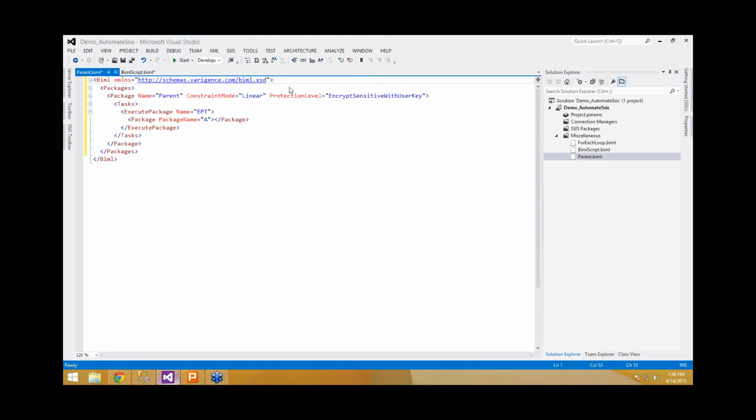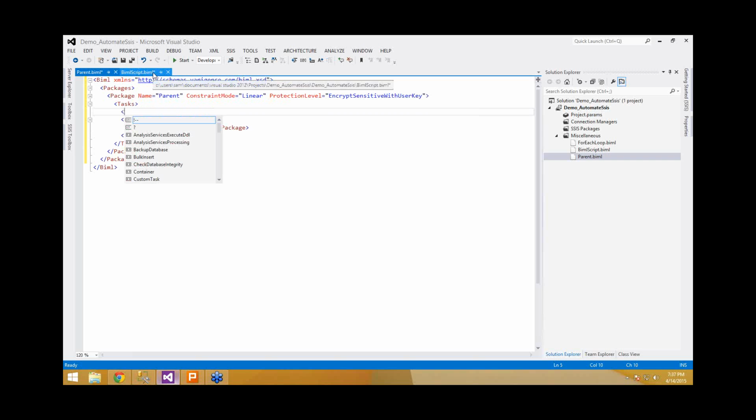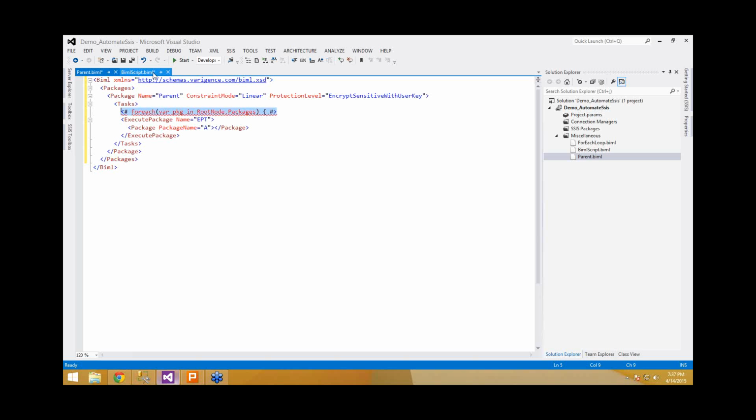So what I'll use this time is, excuse me. So after tasks, I want one execute package task for each child package. And remember, there are 5 child packages in our previous script. So I'll again begin our BIML script. I'll say for each var package. Okay, so I started the for each loop here and I'll end that loop here.